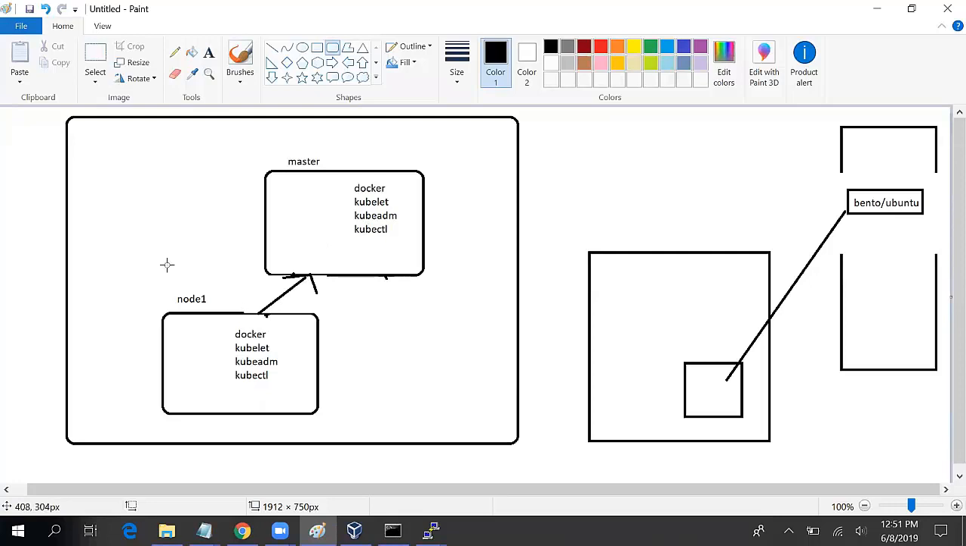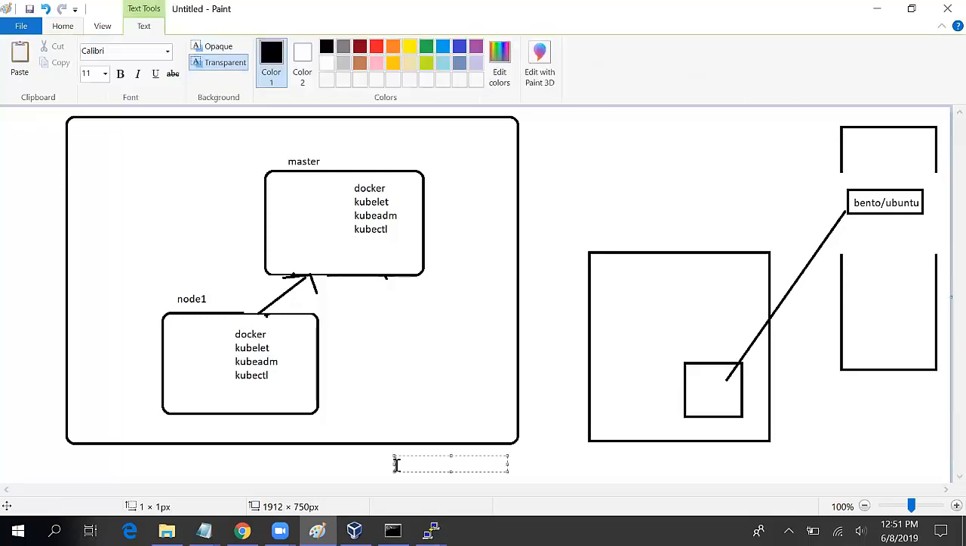If you have more machines, you can create more nodes, and this is for testing purposes rather than going to AWS or any cloud. For test purposes, it is the best way to test your code and anything to practice on Kubernetes.